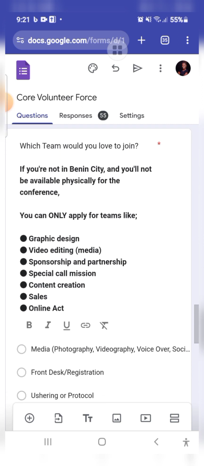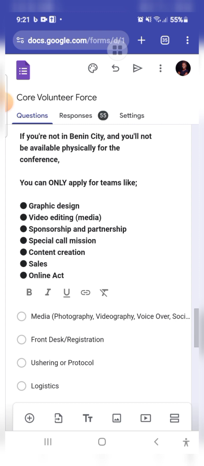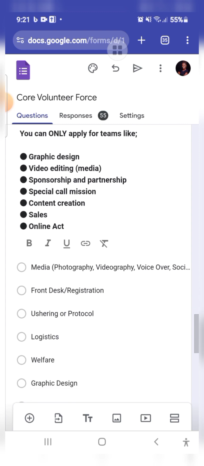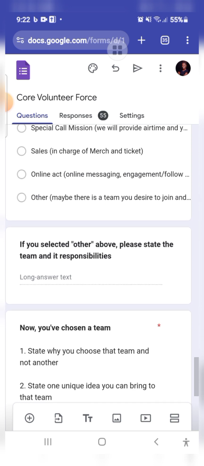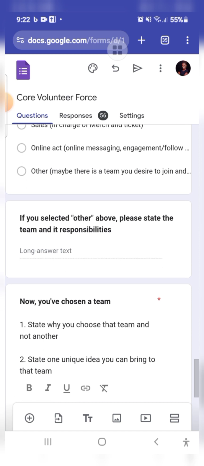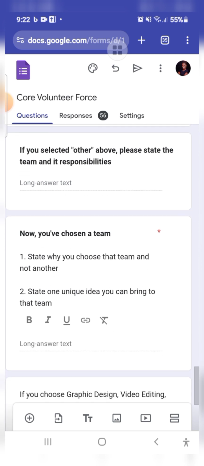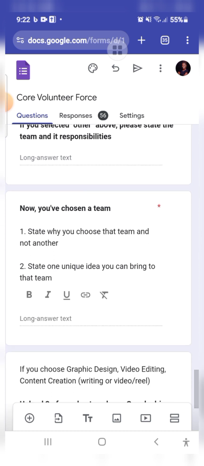So the next question is, yes, graphics. Here you bring out all the units you want them to apply for, list them out, and add an option for other, because there might be some team you've not listed that somebody is interested in. Maybe you forgot or you don't know. So you can add other and tell them to state the team and responsibility that was not included. Now they've chosen a team. You ask them, why did they choose that team?